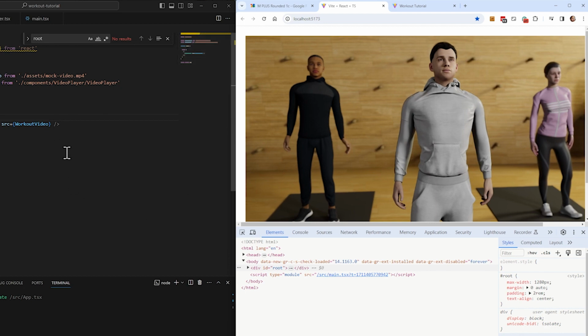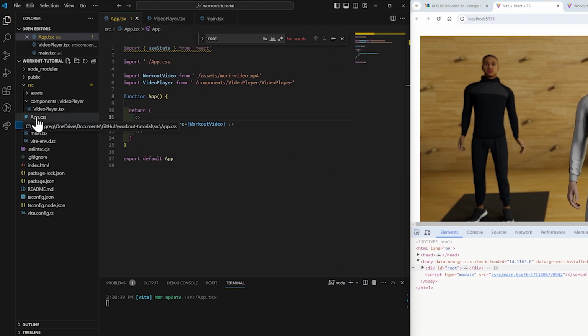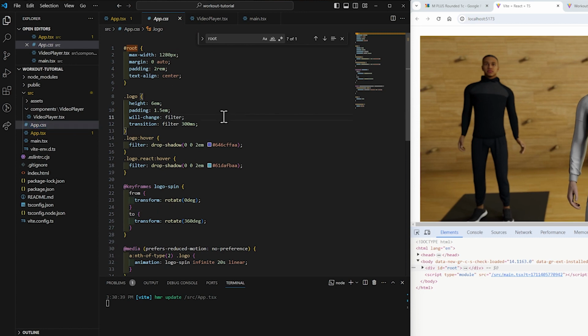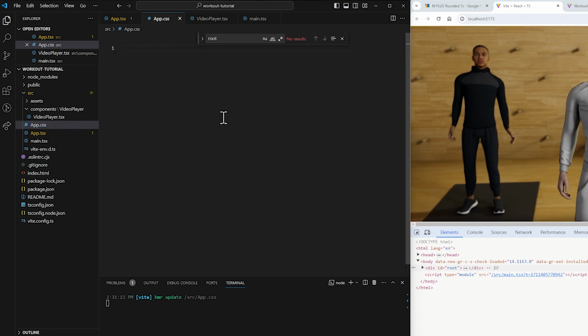So let's do a little bit of CSS to clean this up. First of all, there's big old padding here, and that is because if you open up app.css, that came with Vite installation, I forgot to delete all that during the setup. So just delete all of that, and we're already quite a bit better.